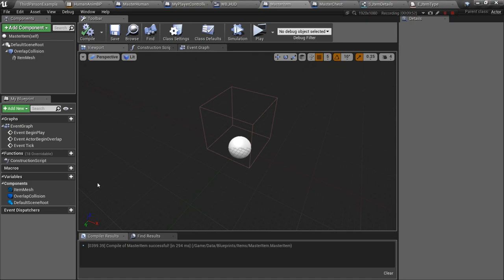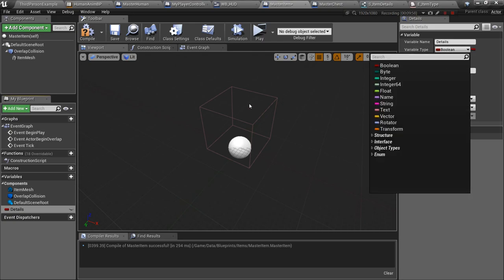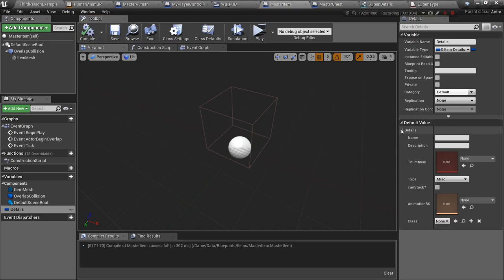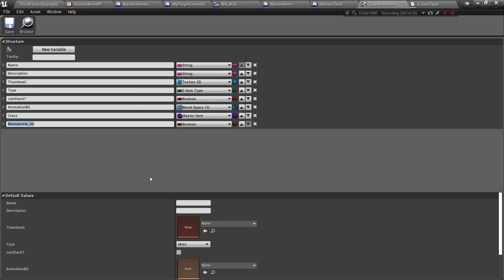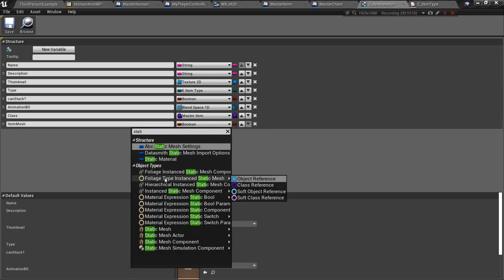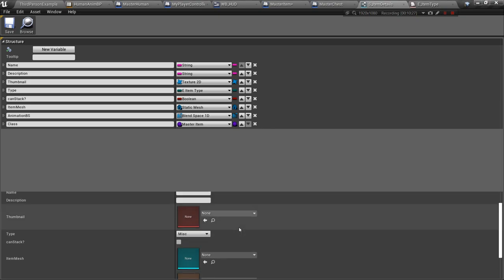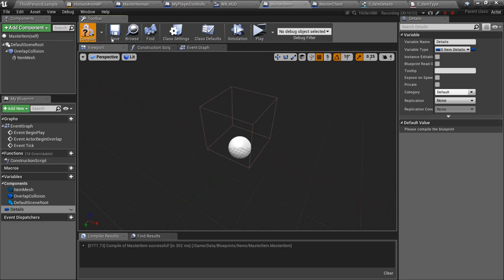So we're going to go into the master item and we're going to add a variable, which is going to be the details, and we've got to make it of the type of the struct underscore item details. Oh yeah, I also forgot something. We need to tell which is the mesh, so the item mesh. This is going to be a static mesh reference, because later on we're going to store this. So for example, when we want to equip the weapon, we're going to get the weapon mesh from over here. So we need to have this all inside the item detail struct, so we can compile and save.